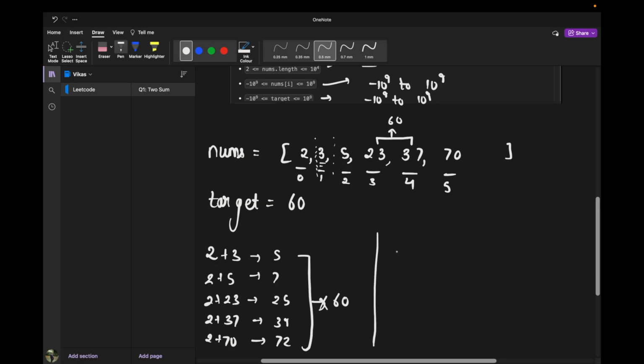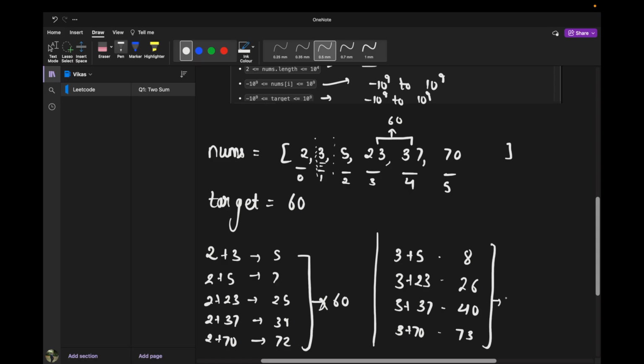Similarly, if I do this, then it is going to be 3 plus 5, 3 plus 23, 3 plus 37, 3 plus 70, right? So if you look at it, the addition is going to be 8, 26, 40, 73. But the point is, no sum or no pair is adding up to 60, right? So I can do the similar activity with 5, 23, 37, and 70, right?